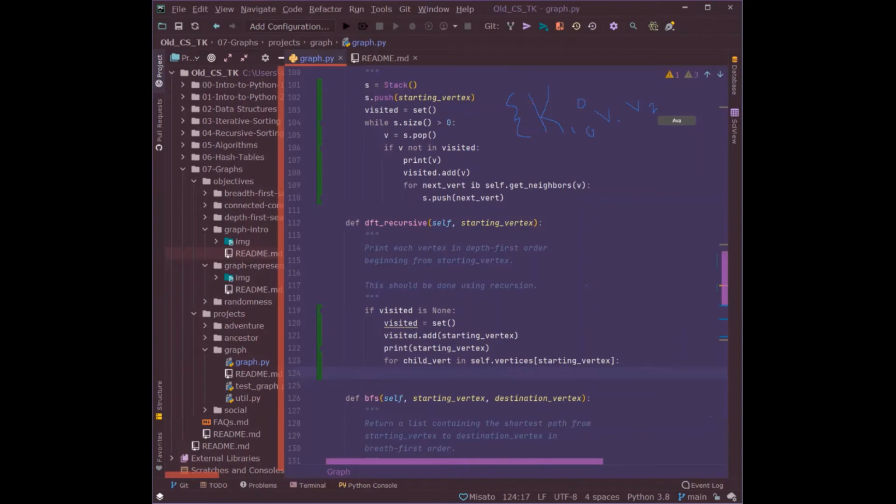So we roll through and we've got our main vertex. This is our starting vertex. We're adding that to our visited. Then we're going to go for all of our children, so V1 and V2. The starting vertex child, the first one, is V1, and then our next child is V2. So we're going to do this twice.